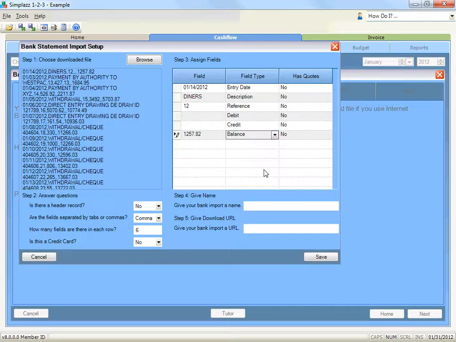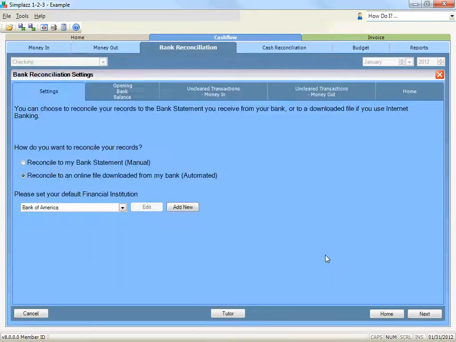Okay, so now we have assigned the fields. We simply need to provide a name for this bank, and then record the URL that you use to download so you can access it from the program, and then click on Save. This will take you back to Settings, where you can click on Next to enter your opening bank balance.